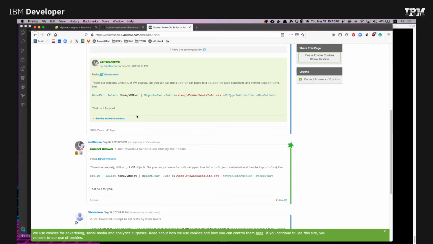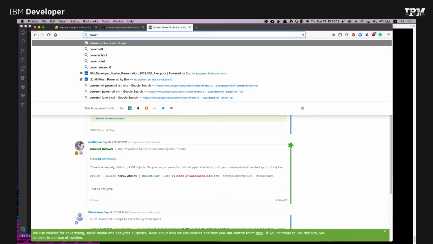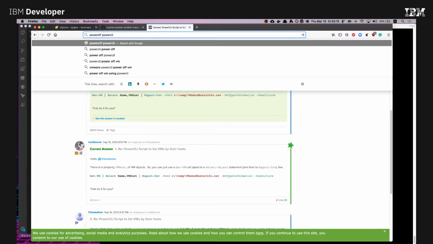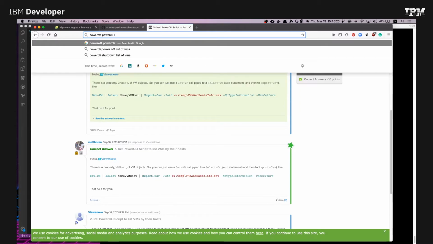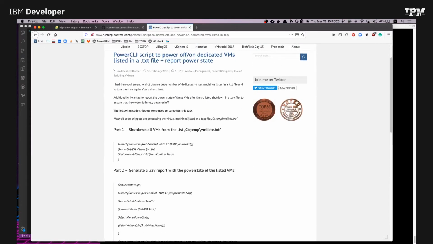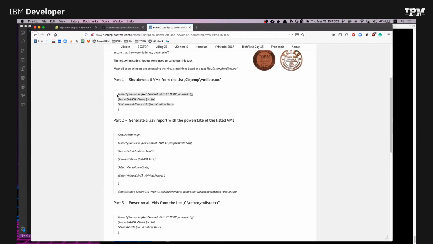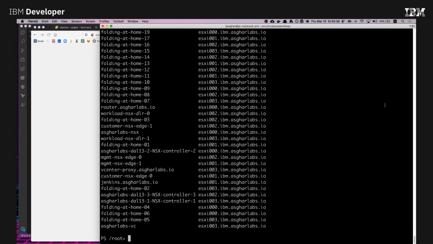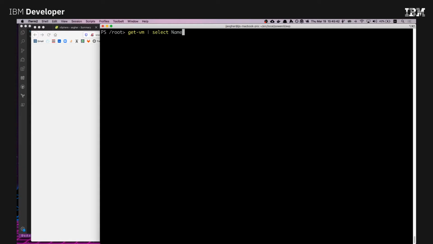So if I need to power off PowerCLI list a bunch of VMs, and there we go, and there it is right there. So I could actually put in the Get-Content of the VMHost and just walk through them all, but I know there's a way. Select Name.